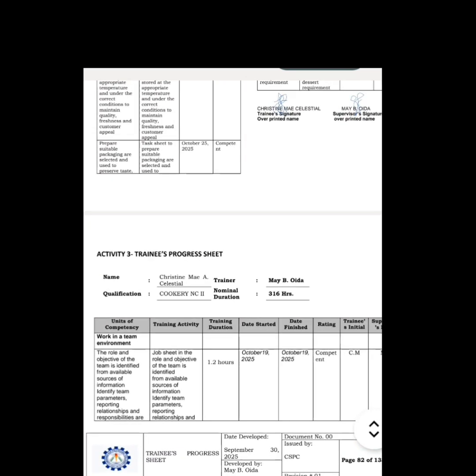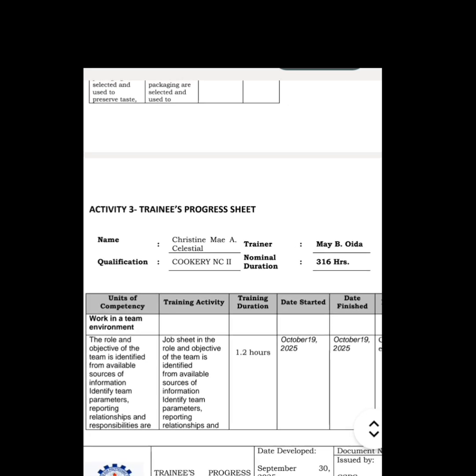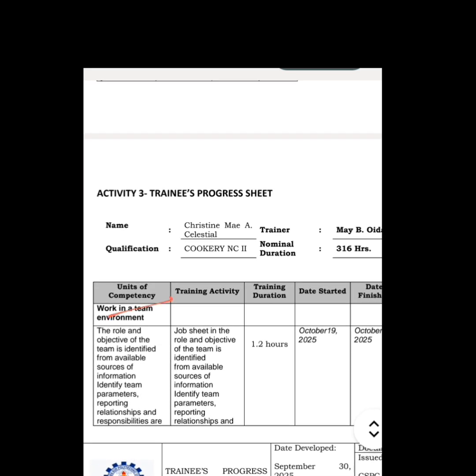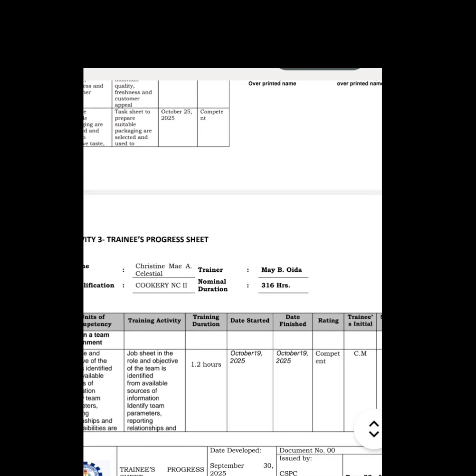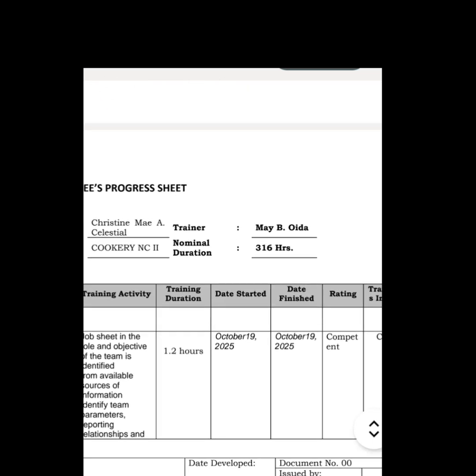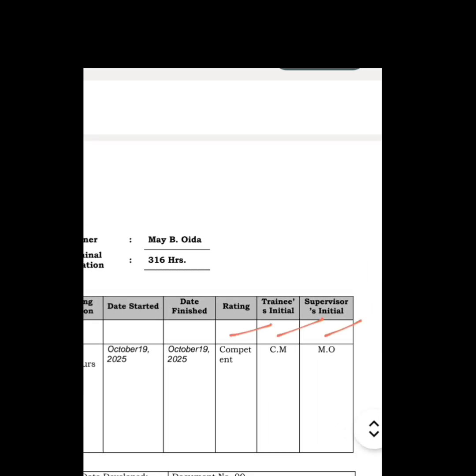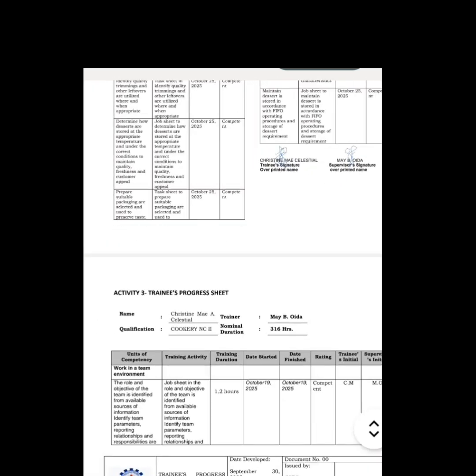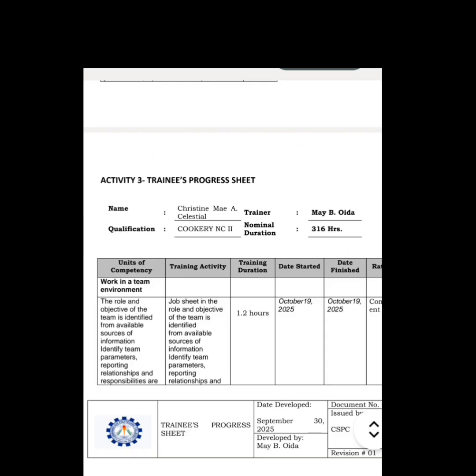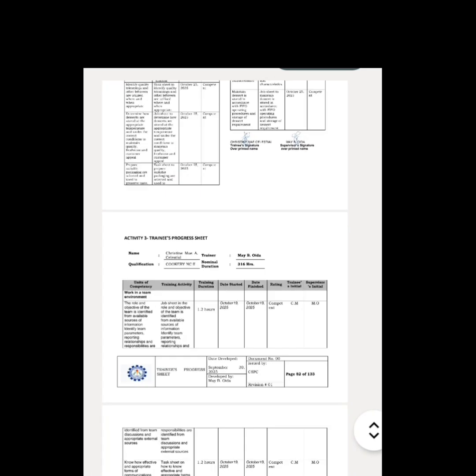Activity 3, the trainees progress sheet. You have the unit of competency, the training activity, training duration, date started, date finished, the ratings, the trainees and supervisors initial. The trainees progress sheet is important because it tracks the trainees' learning and skill development step by step.